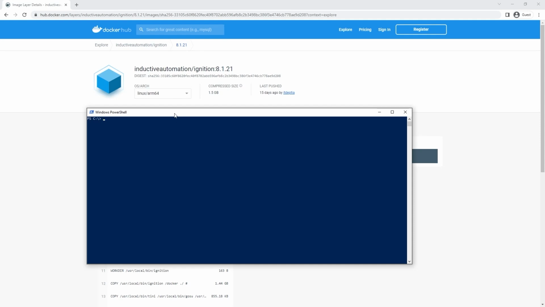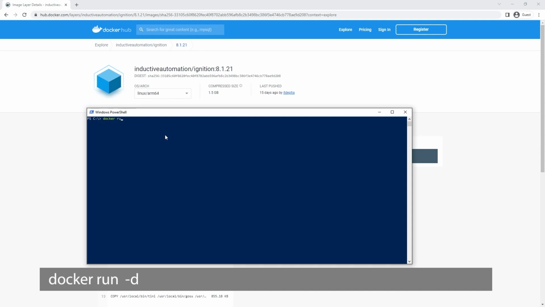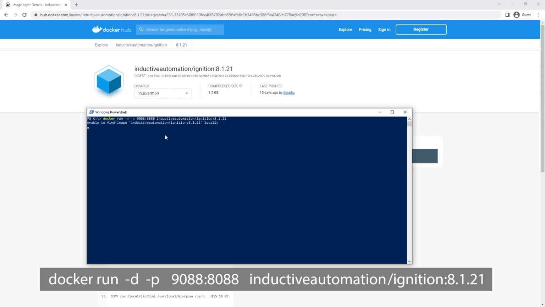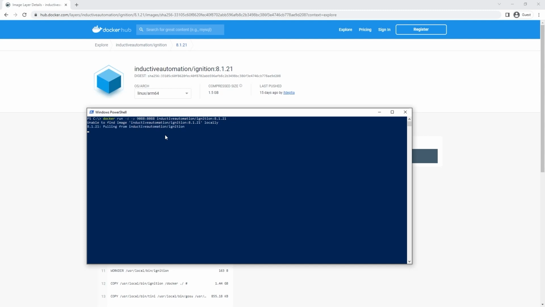I'm on Windows and I'm using PowerShell, but if you're on Linux or Mac OS, you can use the terminal. In order to create our container, we'll use the following command. I'll explain the full command in a moment, but for now type docker run -d -p 9088:8088 inductiveautomation/ignition:8.1.21. And we can hit enter to start up our container. You should see a message that the image was unable to be found locally, and it will start downloading.